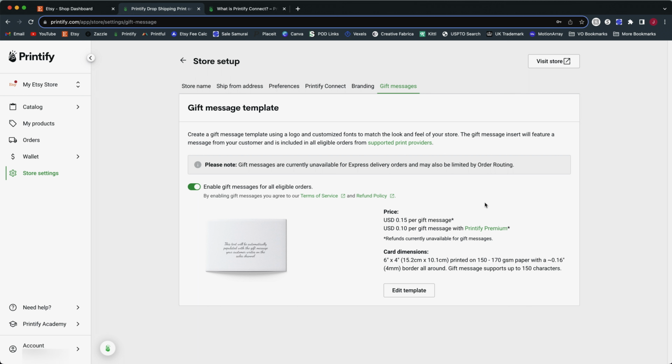So if you had a free Printify account and you enable both of these, and a customer purchases something from you and does include a gift message, then you would pay 15 cents for the branded insert and 15 cents for the gift message insert. So you would pay 30 cents on top of the regular order fulfillment cost. And remember, these are per order costs. So every single order will have this cost added to it for the gift messages or for the custom branded inserts.